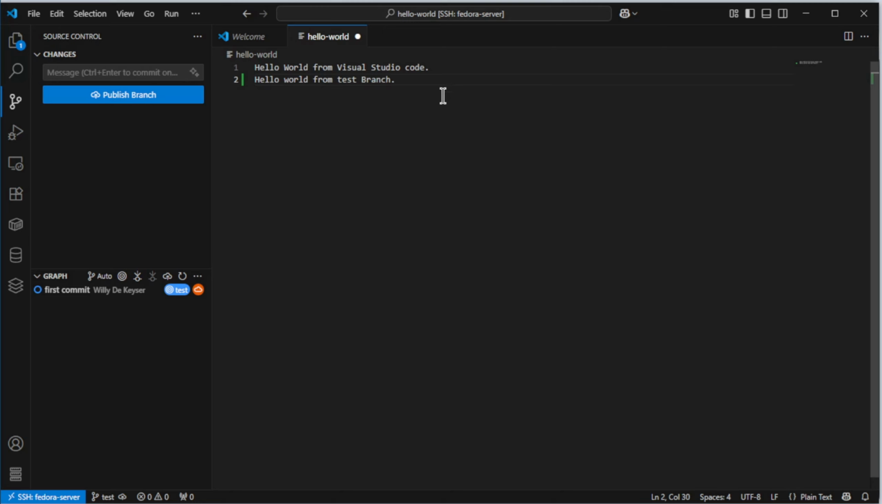Save it, Control S. Give it the name init test branch. Commit. Publish branch test. See, you have here test. Publish branch. Okay.